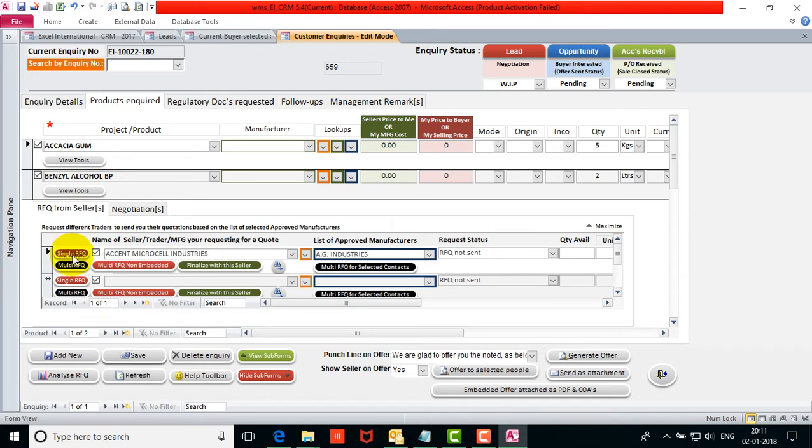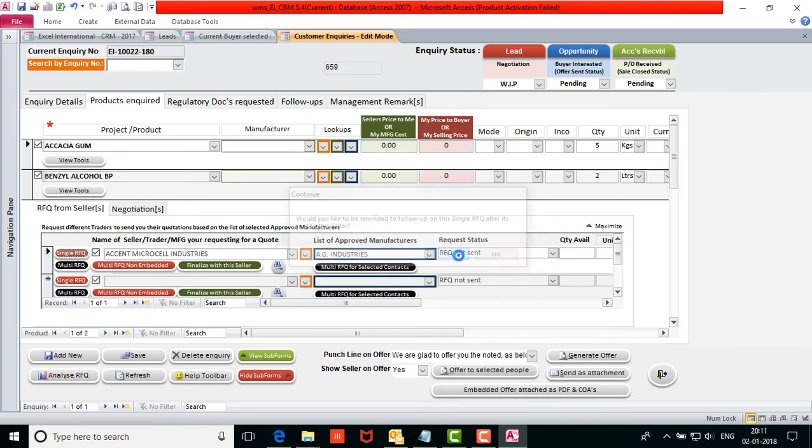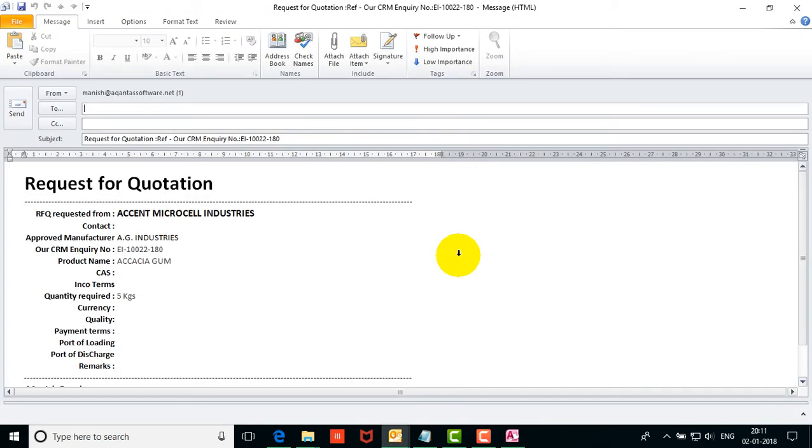So I'm requesting a Cent Microcell Industries, for example, for an RFQ. When I click on the single RFQ button, I immediately get a reminder: Would you like to be reminded to follow up on the single RFQ after it's been sent to the seller? Your options are yes or no. The moment you click yes, a reminder will be created. If it's no, it will just create a RFQ for you.